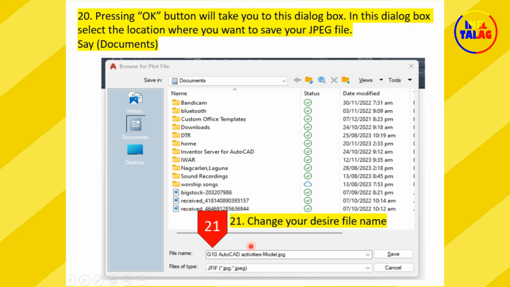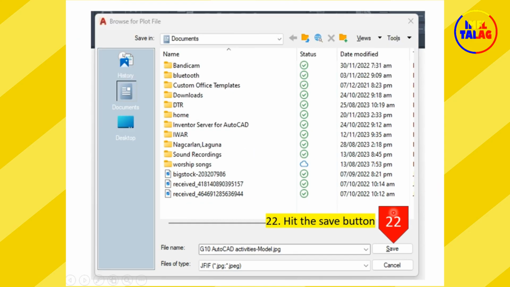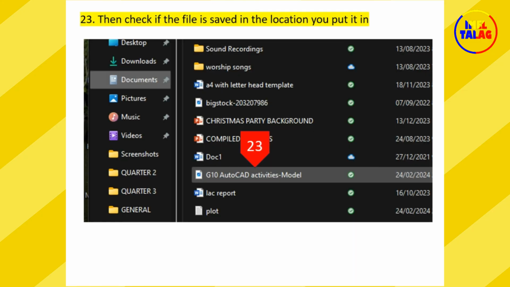Step number 21. Change your desired file name. Number 22. Hit the Save button. And last, step number 23. Check if the file is saved in the location you put it in.